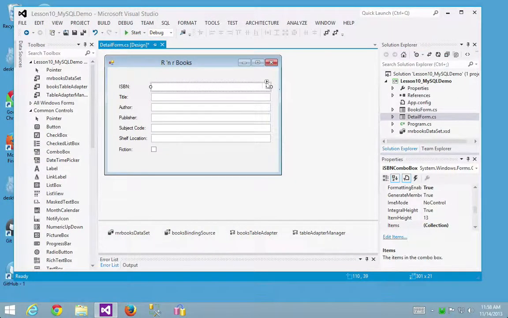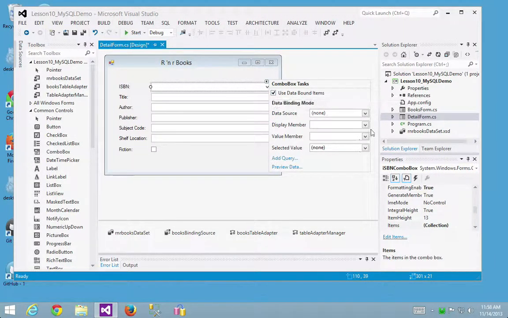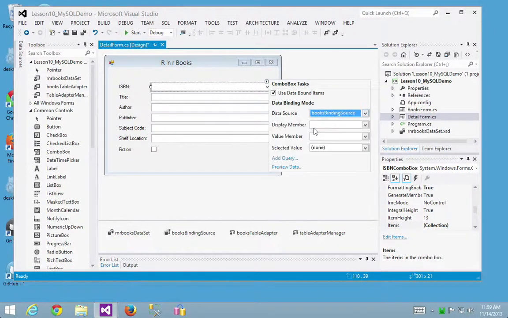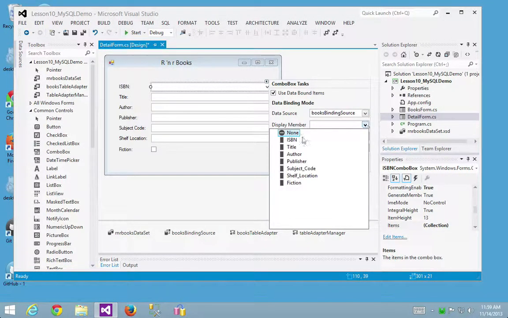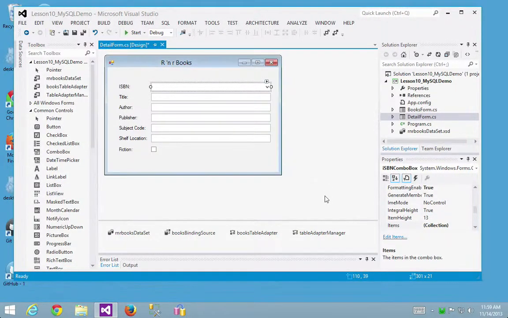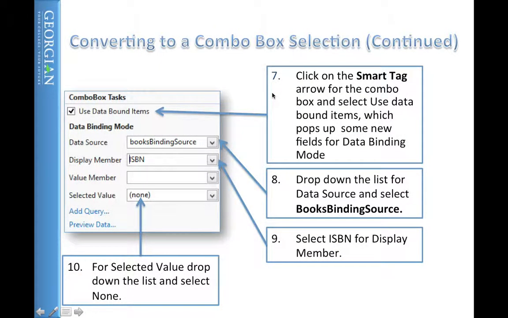So again, let's go through it. I got to use data bound items. I'm going to choose my source, books binding source. I'm going to display the member ISBN. I'm going to make sure this stays as none. So I've done all that work. Click away. So that's the first thing. We're not done yet. Next step.